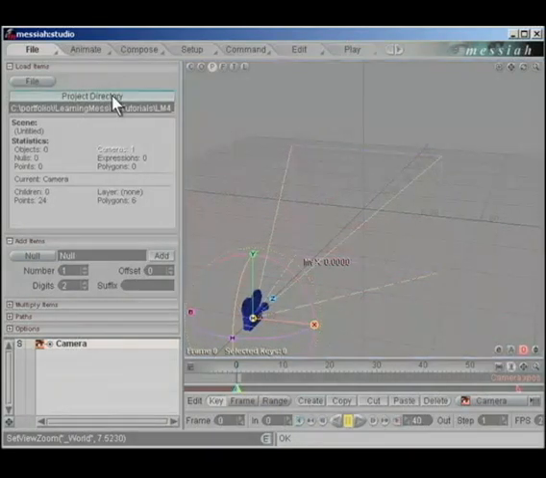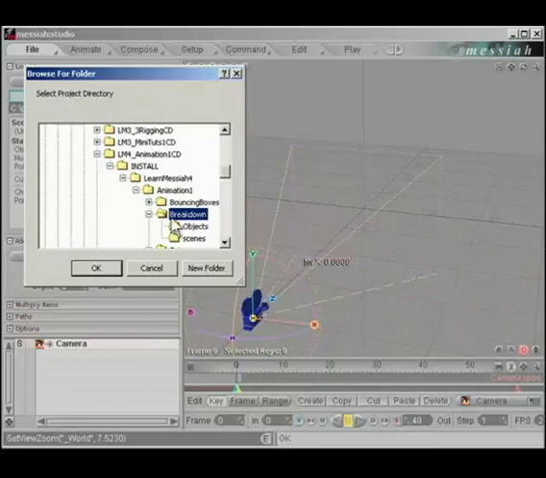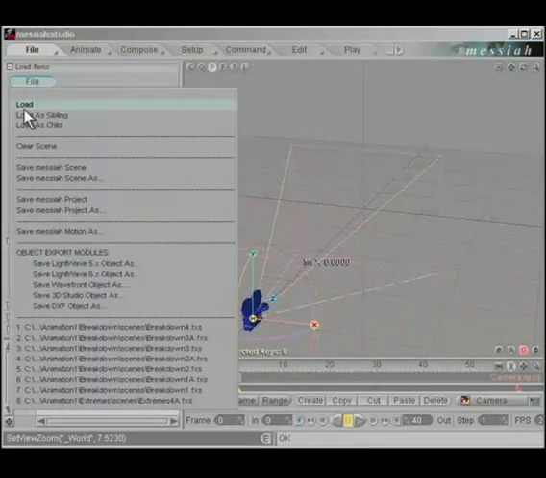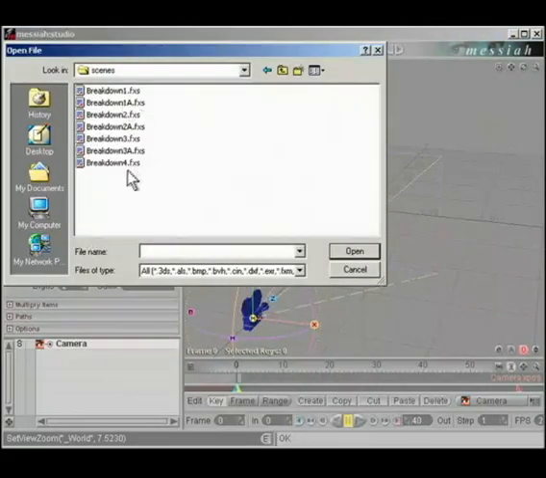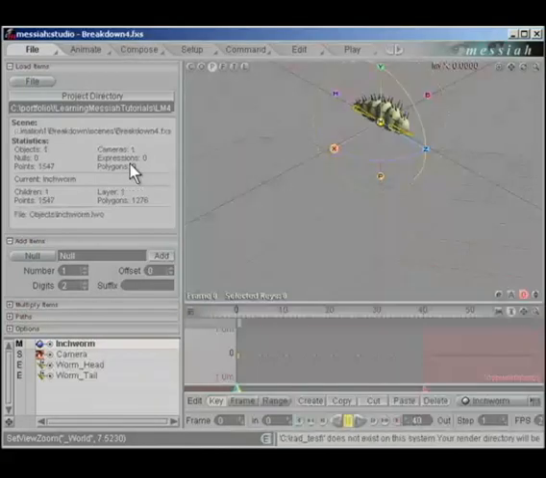Double check, make sure your project directory is set to a folder called Breakdown. Click OK. Go to File and load a scene from the Scenes folder called Breakdown4.fxs.